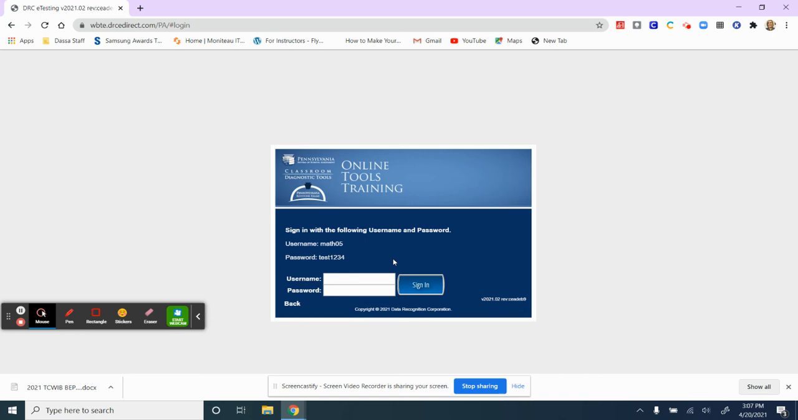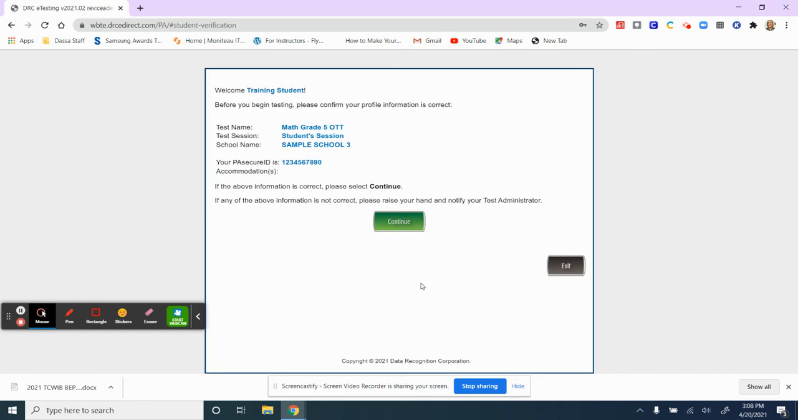Again, you have your username and password, which for math would be math05. Obviously, if you're in 4th grade, whenever it's time for you to do this, you're going to log into the 4th grade test or 3rd grade test or whichever grade level you're on. Again, it should show training student, which on the real PSSA would show your first and last name, the name of the test that you're taking, the session, the school name, and your lunch number.